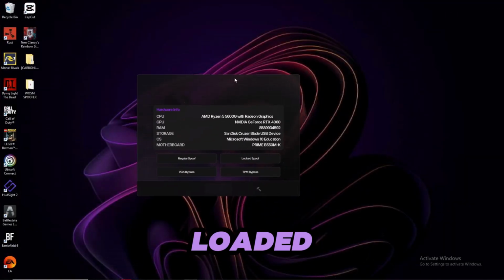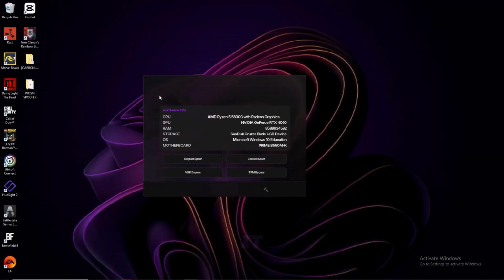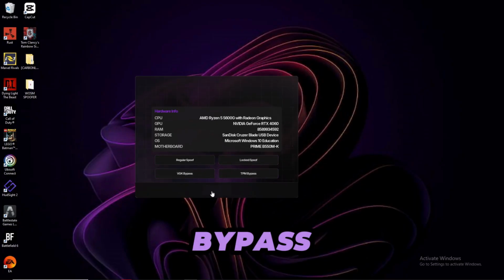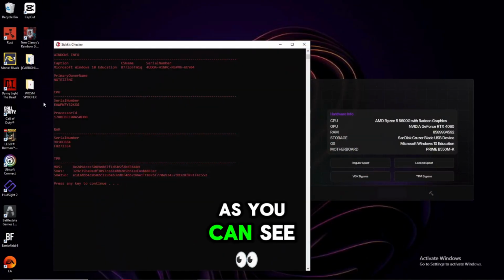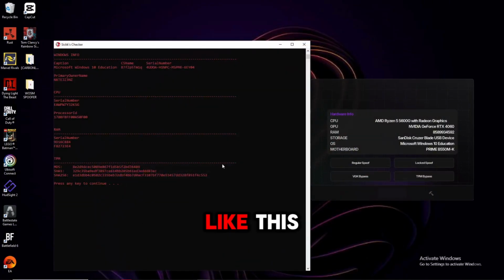Alright guys, it's loaded as you can see here. It shows all my serials right here. As you can see, it has regular spoof, lock spoof, VGK bypass, and TPM bypass. So I'm going to go ahead and click regular spoof and I'll see you guys when my serials have changed. Alright guys, as you can see, my serials have changed just like this.